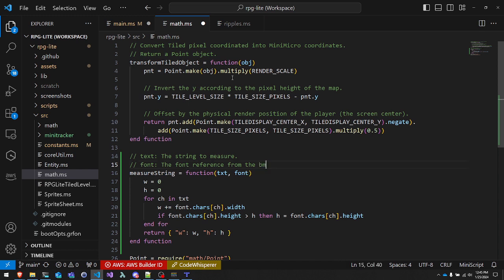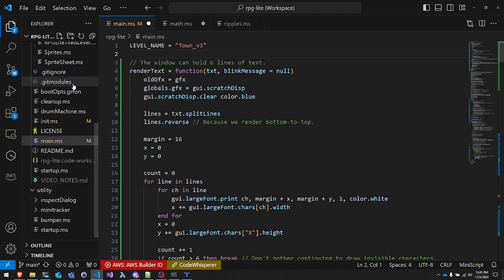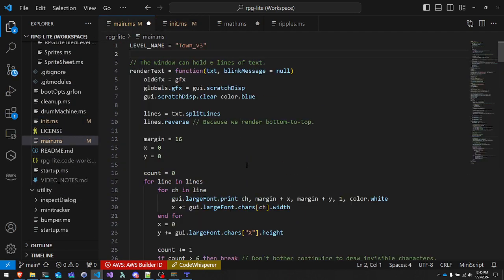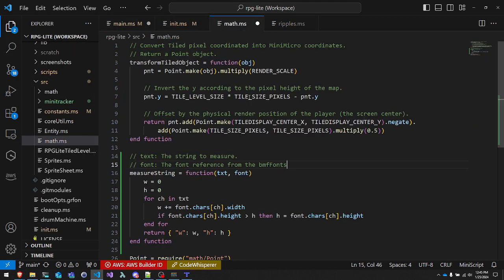The BMF fonts. Well, let me make sure. BMF fonts. There's no type indicators on your parameters, so some kind of note is needed.